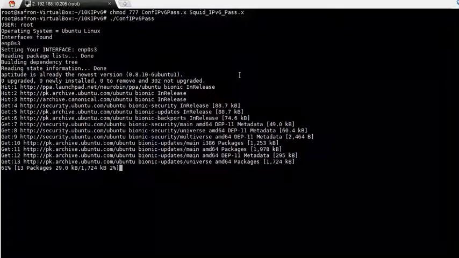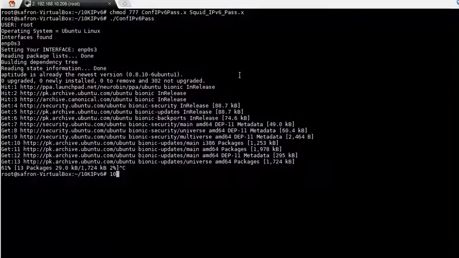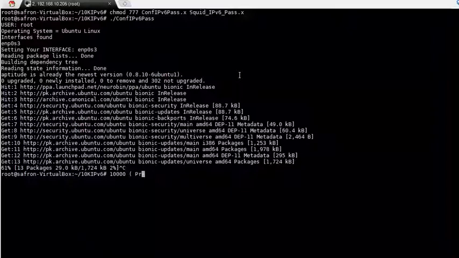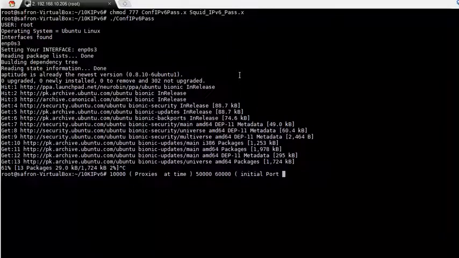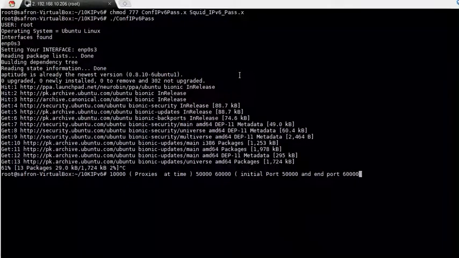But at one place it will ask you for the initial port and the end port. Please remember that this proxy server supports 10,000 proxies at a time. I would recommend using the ports from 50,000 to 60,000, so your initial port will be 50,000 and the end port will be 60,000.